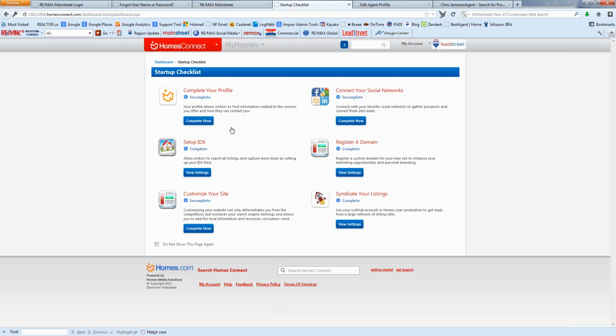So this is the Homes Connect LeadStreet dashboard. And you'll see that we've landed on a startup checklist. Each time you log in, you will see this until you tick the box down in the left-hand corner that says, do not show this page again. And this is just meant to be a reminder of what you need to do inside the system. Maybe your profile is missing some information, or your social media hasn't been connected. So this will just indicate that.